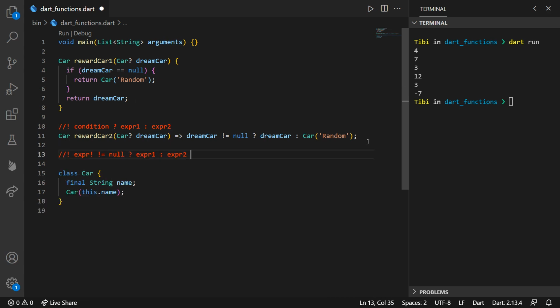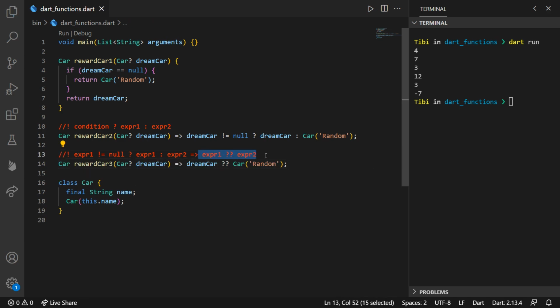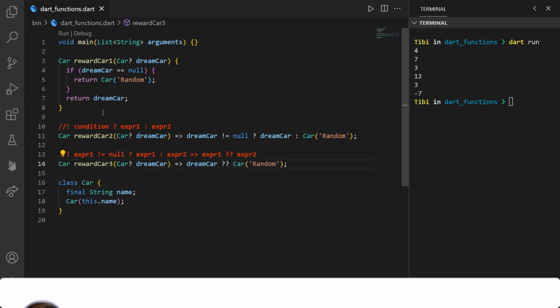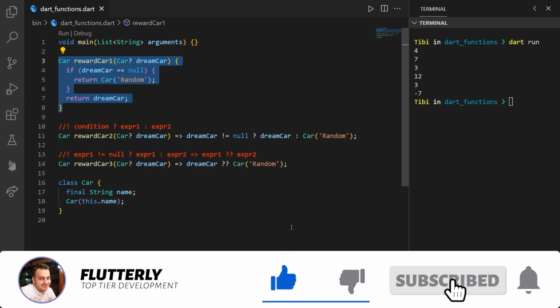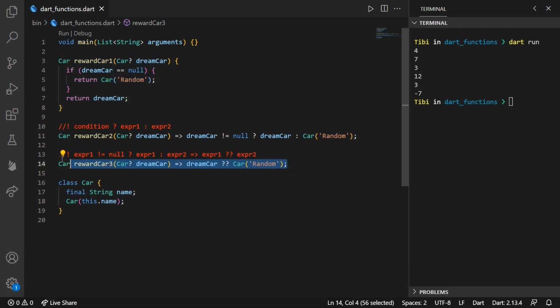What's even cooler is that if you want to write something like this, you have a much cleaner way to write it, and that is this. In this case, if expression 1 evaluation is not null, it returns its evaluation. Otherwise, it evaluates and returns the value of expression 2. I mean, from this entire function we initially wrote, we arrived at this really cool shorthand alternative.